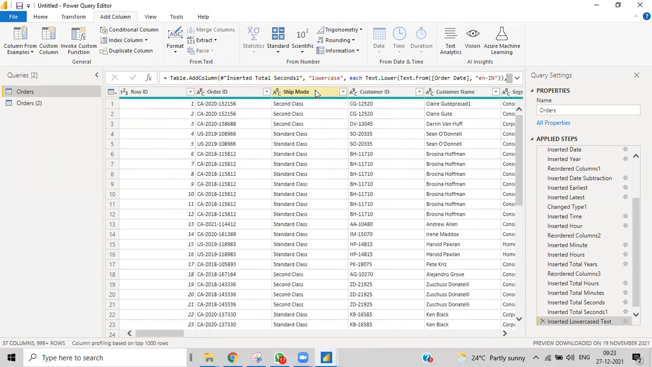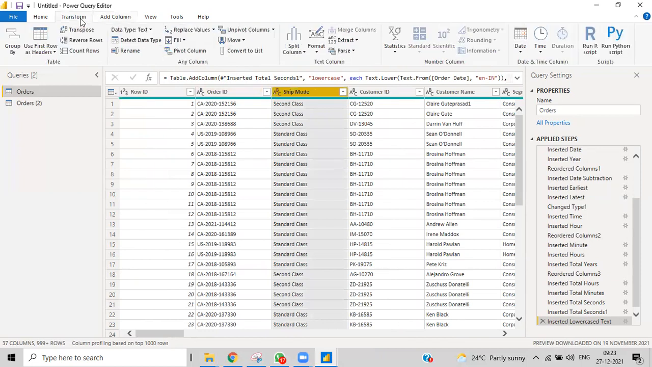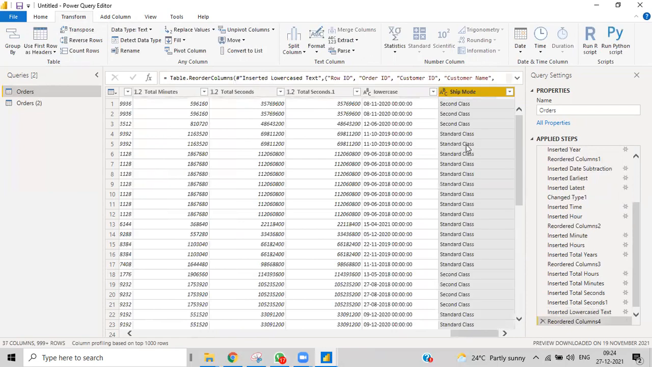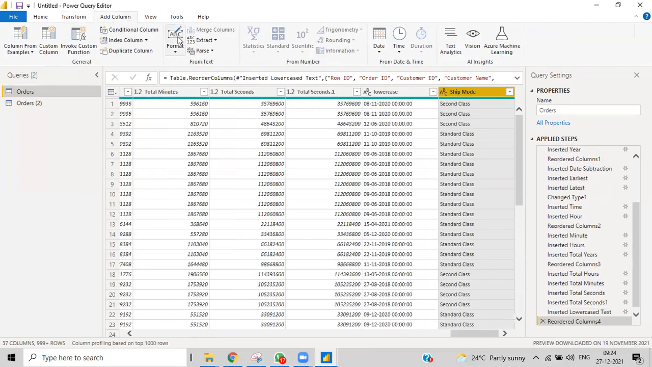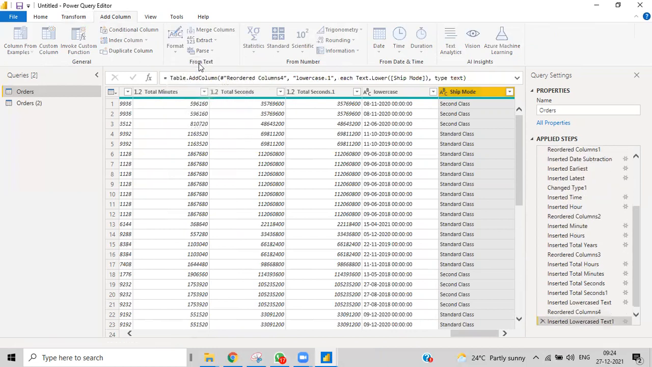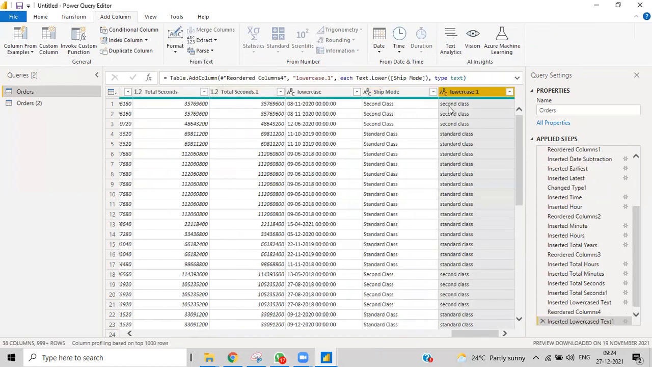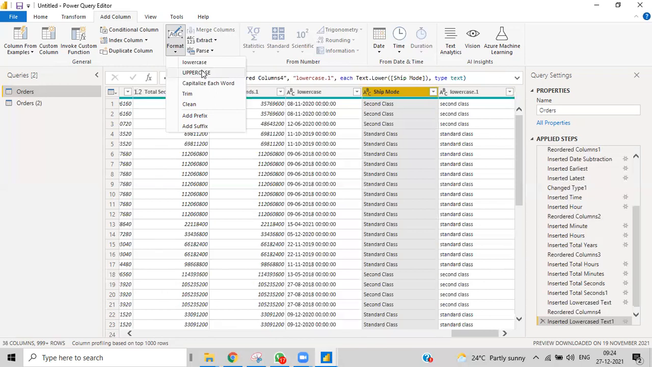I want to bring this to the right so that you can see easily. Shipping mode, and then I go with format and lowercase. I want to convert this into completely lowercase. Okay, and then I want to do uppercase.